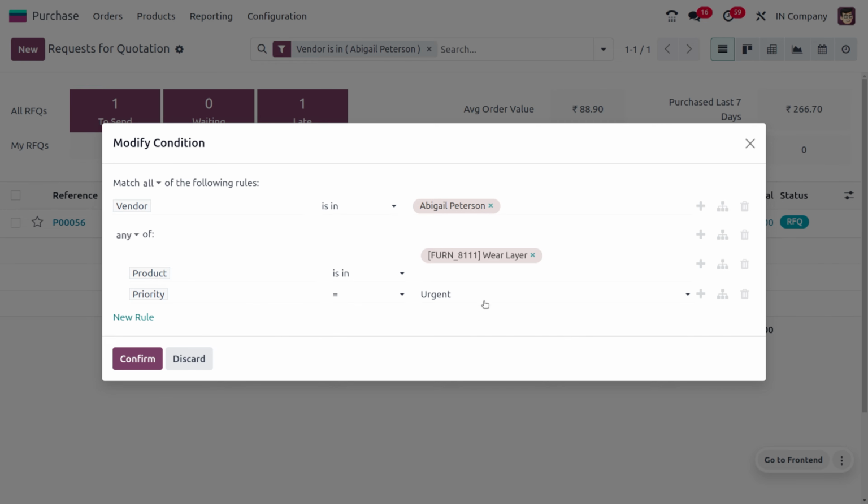So basically the priority in Odoo is of two types, like in the purchase module, which is urgent and the other one is normal. And normal and urgent can be easily identified by the indication of the yellow color in the star. If it's a vacant star, then the priority will be set to normal. If it's a yellow color star, then we can understand that the priority is set to urgent.